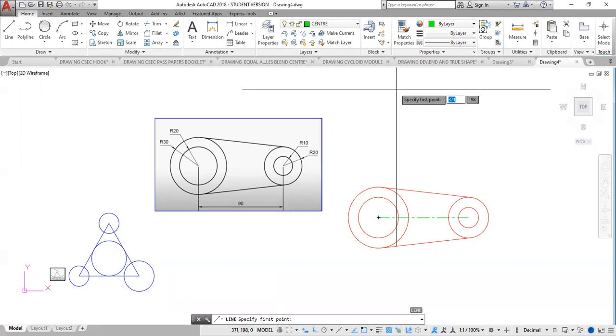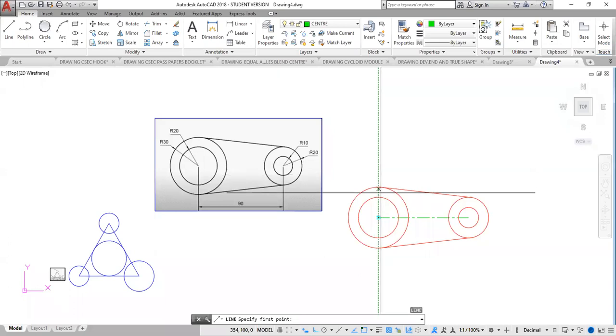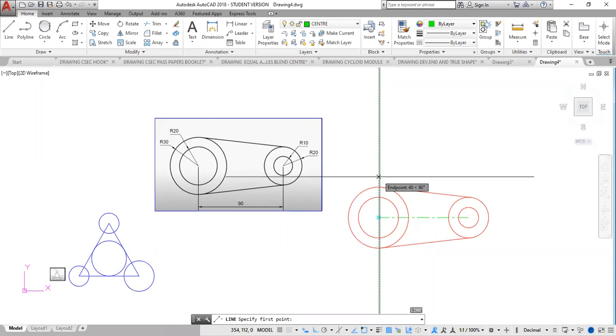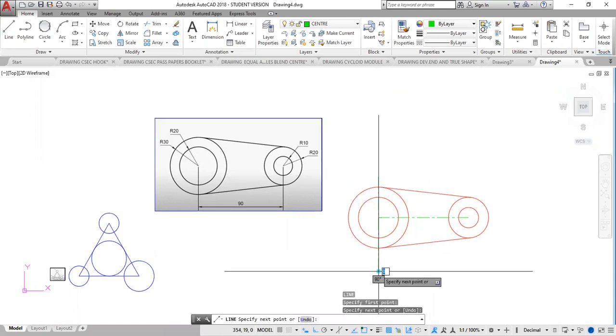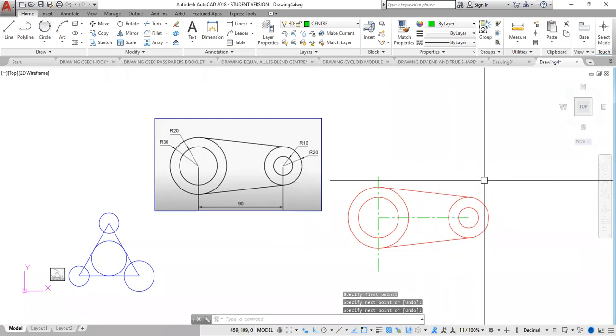I'm going to specify the first point for my line. Note, I'm drawing my center line at a different location. I could also draw it here. I could delay my mouse here, and then go up, click, then go down, enter. That's one. I could hit space bar to reactivate.